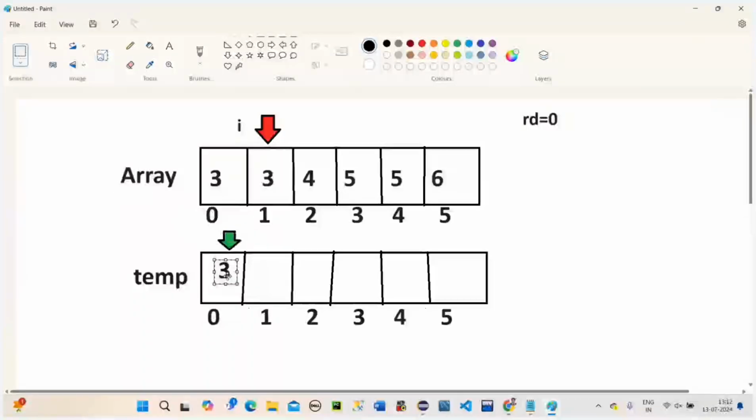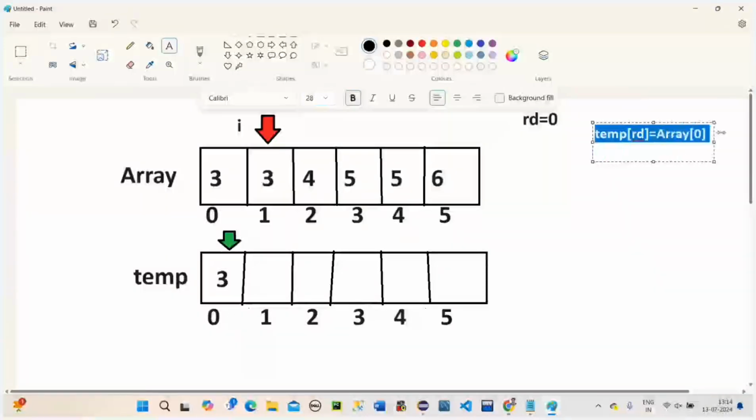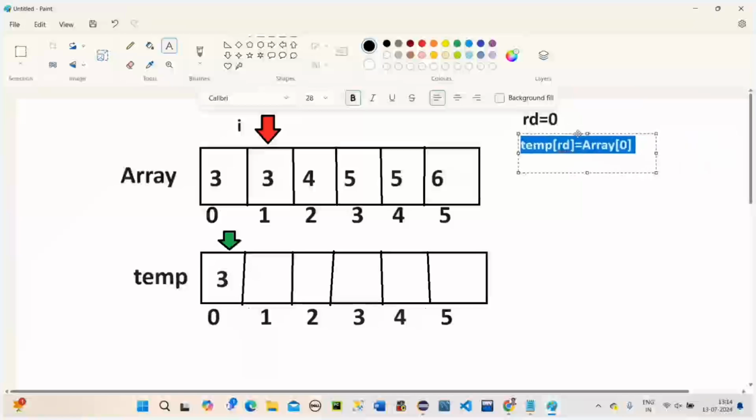Because the first element is a single, it's not a duplicate, so we consider it as the first element, and as the array is sorted, we don't have the issue of unsorted order. So we just copy the first one here. How can we do that? We write temp of rd, and inside that I'm storing array of 0. So I have taken the zeroth element of the array into this. Up to here we have done.